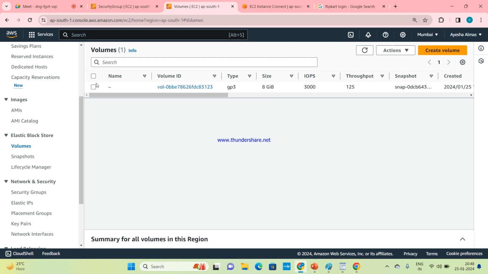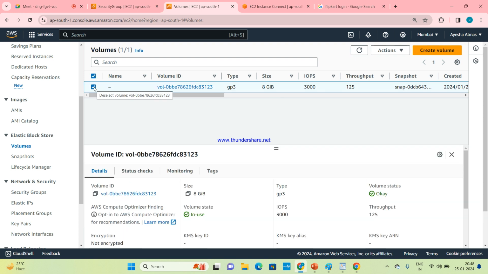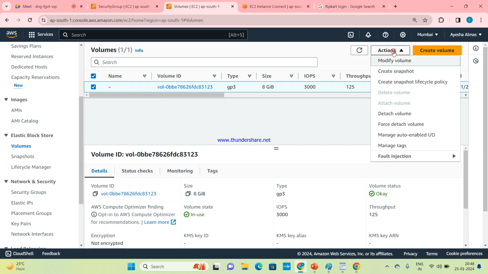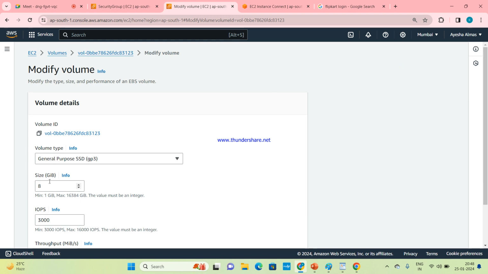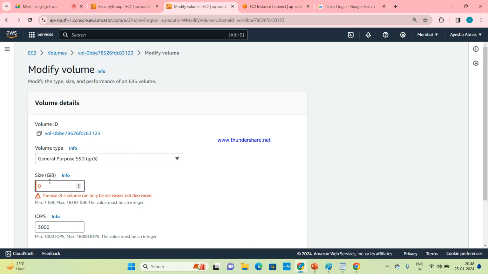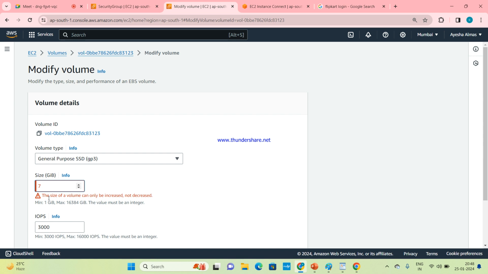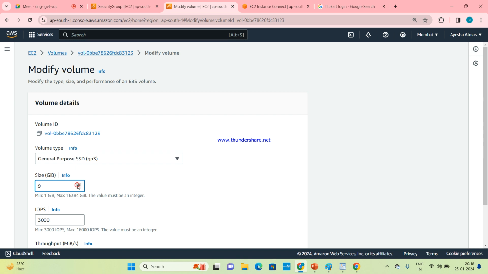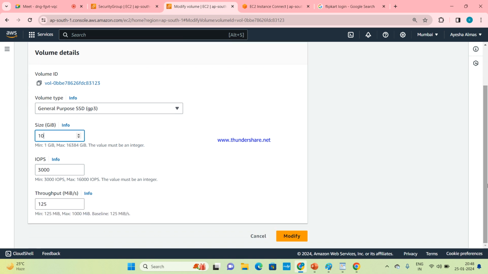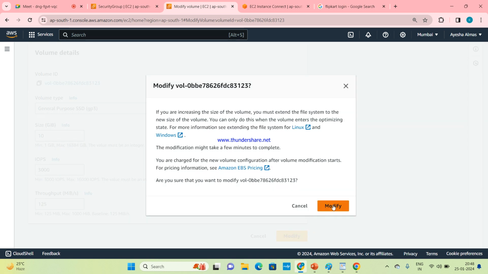If I want to upgrade this volume, select volume, go to actions, modify volume. Here it's 8 GB, right? Give 9 GB or 10 GB. You can only increase the size. You cannot decrease the size. Minimum it should be 8 GB. Can you see here? I cannot do 7. I can only increase the size. So I'm increasing to 10. 2 GB I'm increasing. Now scroll down and modify. That's it.